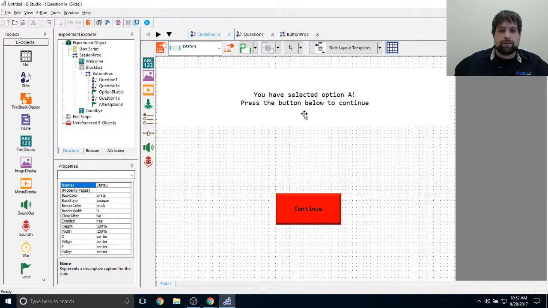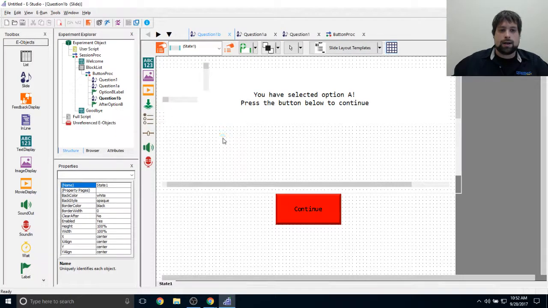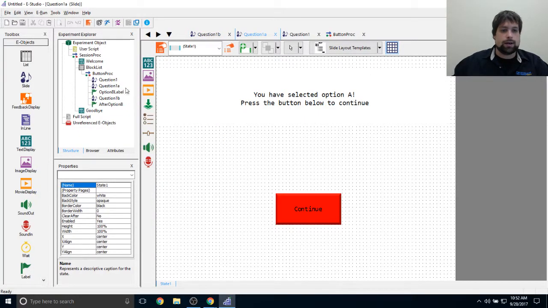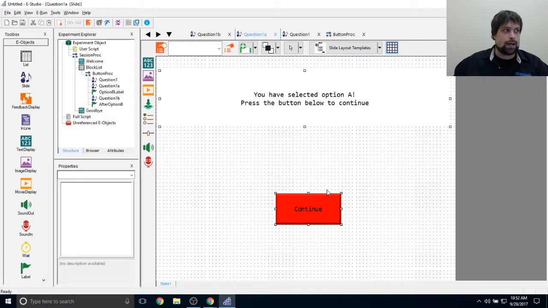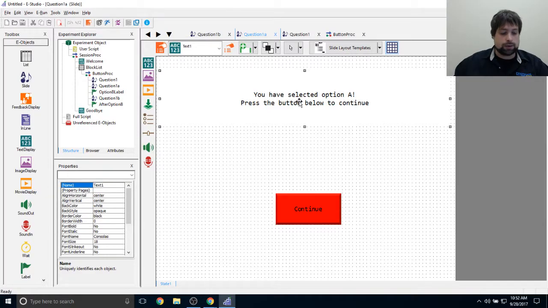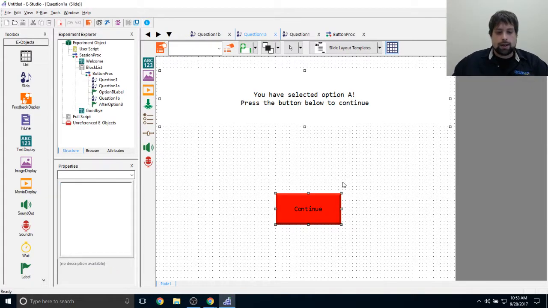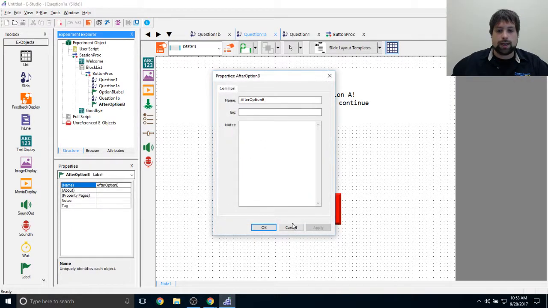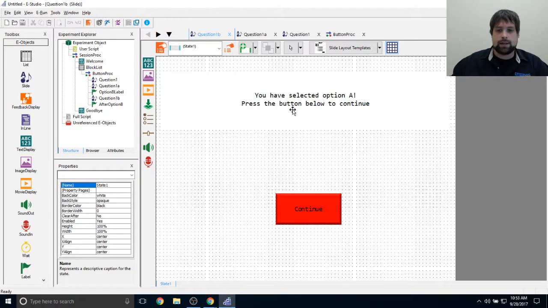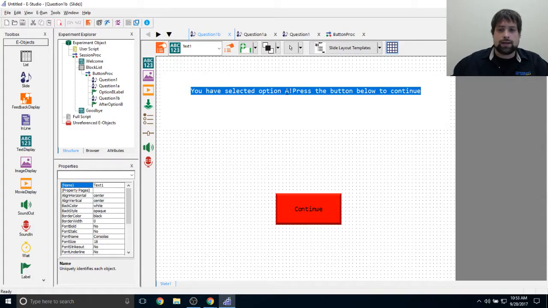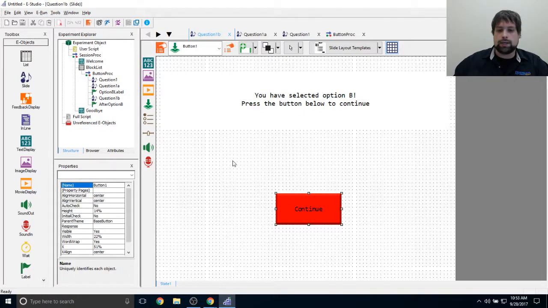So I'm going to make option B very similar to my option A here. I'm going to double click on my question 1A, and highlight both of the things on this slide. I do that just by selecting one of the objects, holding down Control, and selecting the other object. Then I hit Control C. I'm going to hop over to my question 1B slide object and hit Control V to paste. As you can see, it pastes a duplicate of these things. So now I only have to tweak a few of the properties instead of making all of these things over again. So I'll say, "You've selected option B. Press the button below to continue."